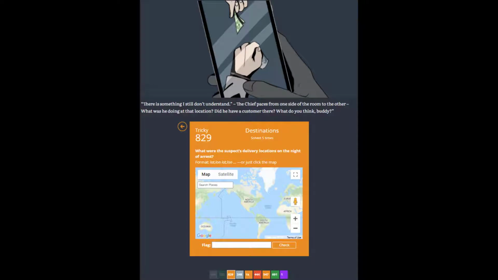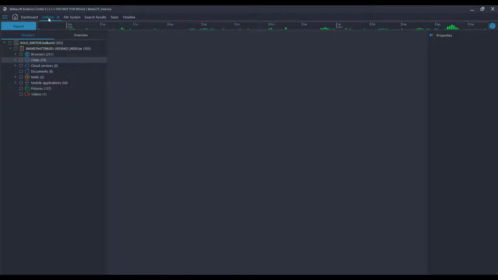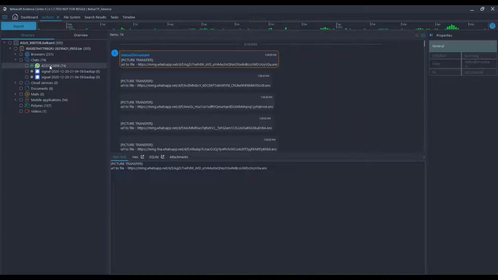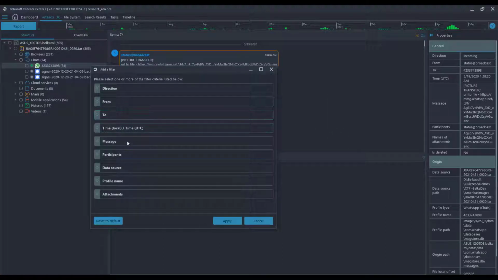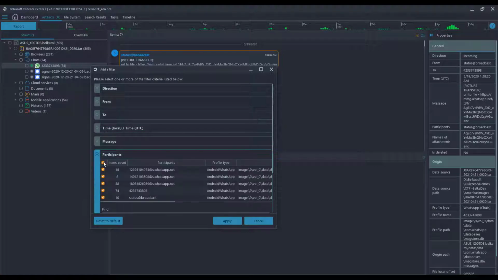So question 3, difficulty level of tricky, title destinations. What were the suspect's delivery locations on the night of the arrest? So we're back in Belkasoft X, go to artifacts, chats, WhatsApp messages, and we're going to want to filter by participants. We can only see messages between Derek and his boss. So participants, and you'll remember the phone number of the boss, so we'll select this.